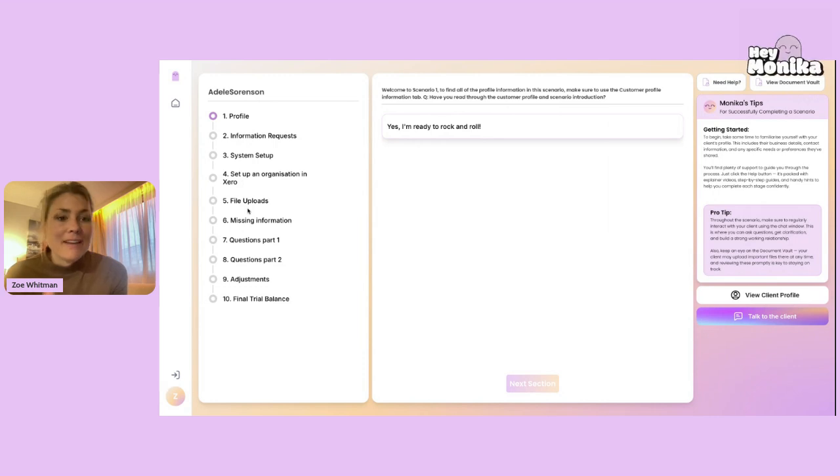And then I've got various steps, and the number of steps will vary depending on the scenario that you're in. But each of these steps takes you through something that you need to do while you're working through the Adele scenario. So we're going to start with a bit of information about her customer profile. Then it looks like we're going to request some information. There's a system set up. We're going to set up an organization for her in Xero. We need to upload some files. Looks like there's going to be some missing information. There are some questions to answer. Potentially they're questions from the client about her books. Some adjustments we need to make, and a final trial balance, because you'll remember that we're doing her final accounts up to trial balance. So we're going to work through each of those steps.